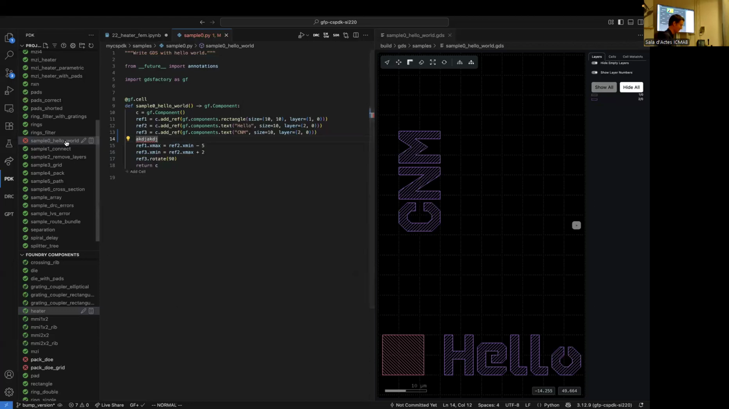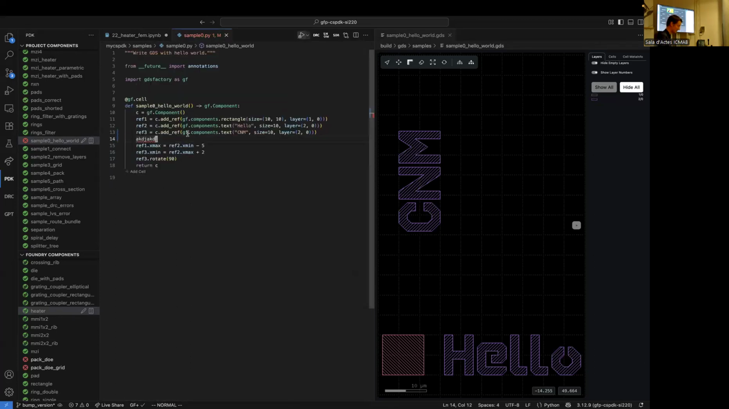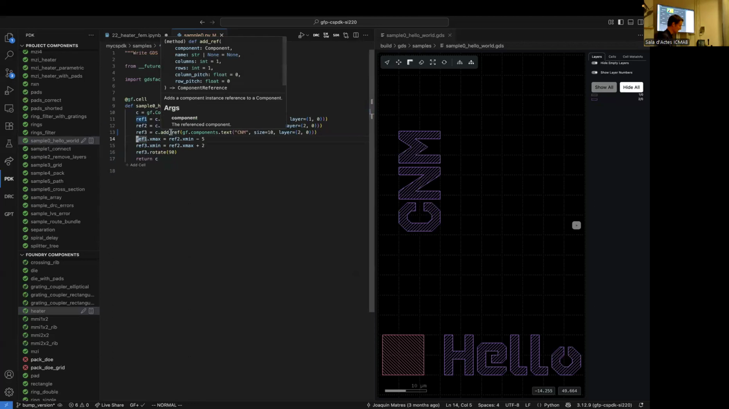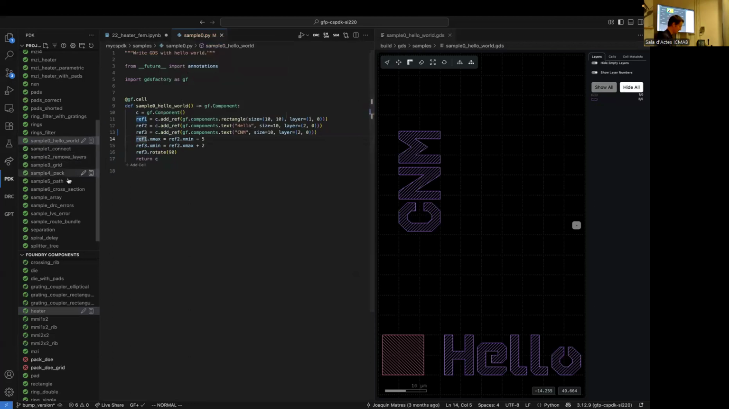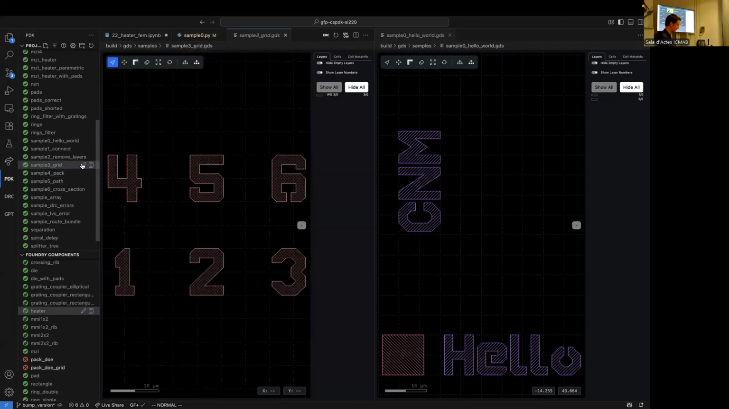If you have any error, you can click here and it will tell you the error. And if you fix the error, it will show you back to green as soon as you fix it. So this allows you to do things like packing. It's very easy to do in Python. Define a grid of components. So all these are examples for you to get started with the tool.